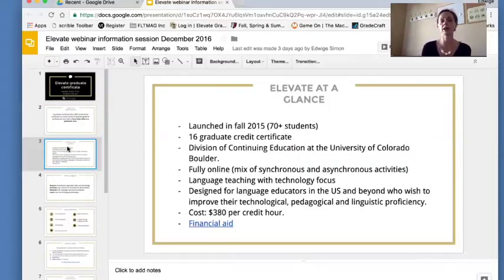The certificate was launched in fall 2015. We offered our first course, and since then over 70 students have taken some of our certificate courses. Right now, if you want to obtain the certificate, you have to complete 16 graduate credits. I'm trying to reduce this to 12, and so I'm in the process of writing letters and explaining to the graduate school at CU Boulder why 12 would be a better number.